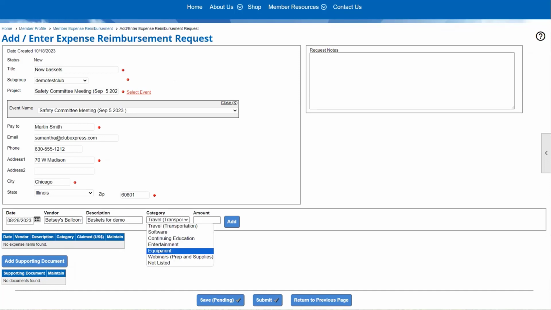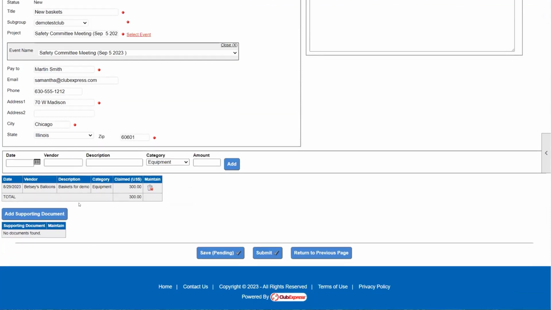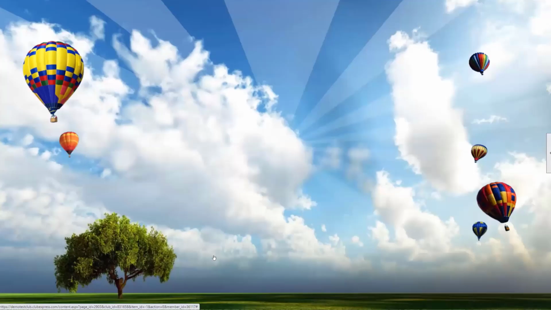And we'll call this our equipment. We'll categorize this under equipment, and we'll add in the dollar amount. And I can continue to add individual line items if I purchased multiple things for this particular occasion. And at the bottom, you'll see that I can add supporting documentation, but it isn't a required field for me. Underneath that, I can save this as pending. I can submit it. I'll go ahead and save this as pending.